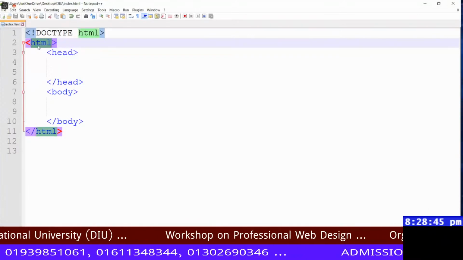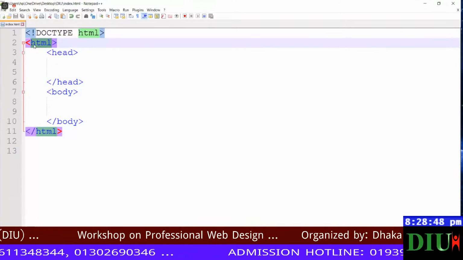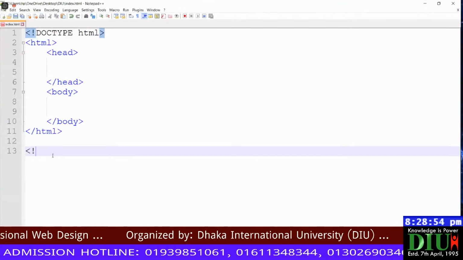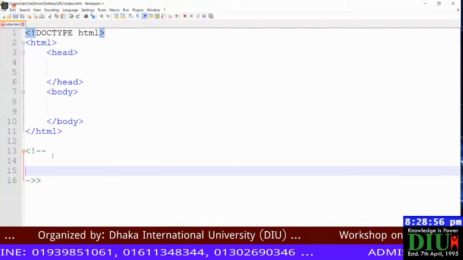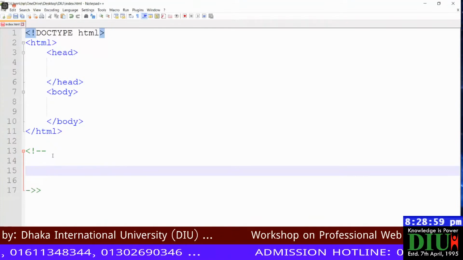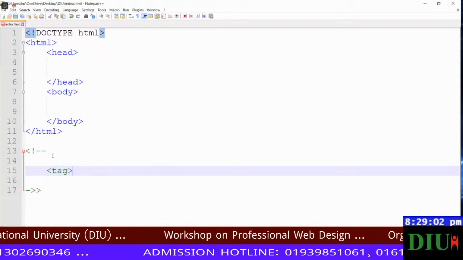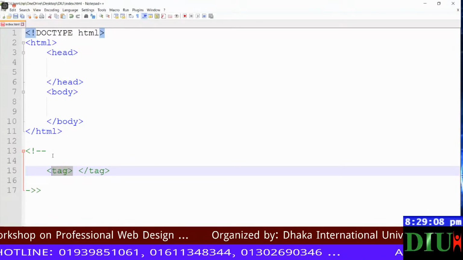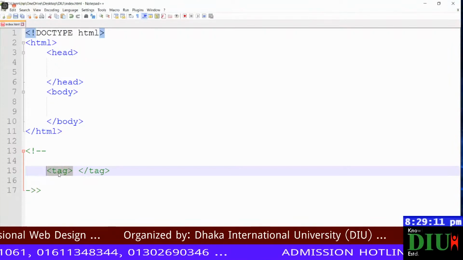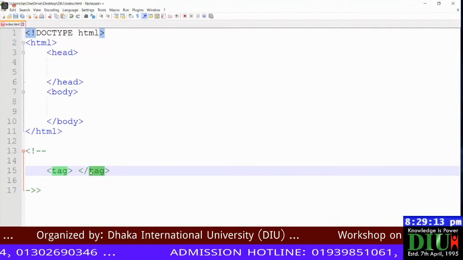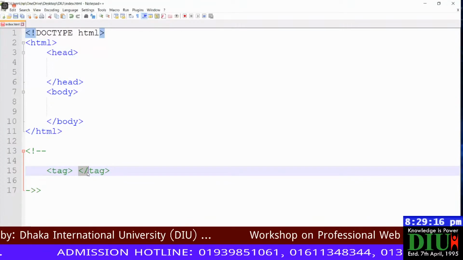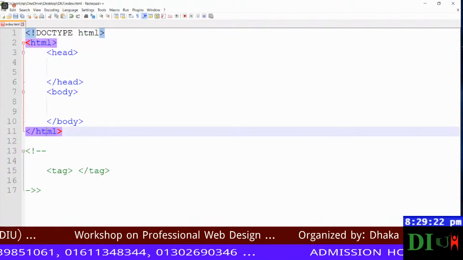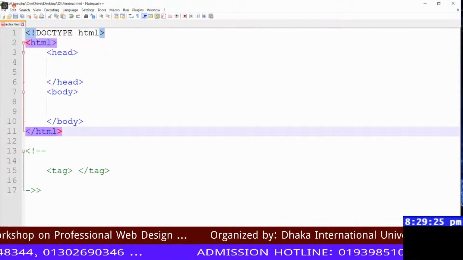That means it has to start and end. Like this is the HTML tag, starting and ending here. This is the tag starting part, where you write the tag name, and then the tag's ending part. If you hit the slash, it marks the end. So you can see here starting HTML, and it's ending here with slash HTML.